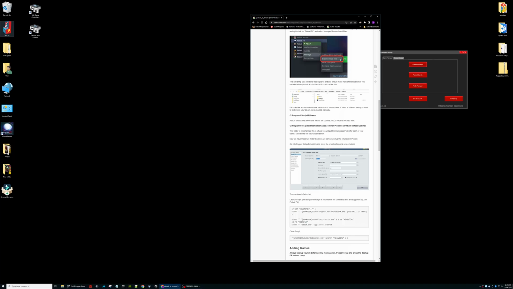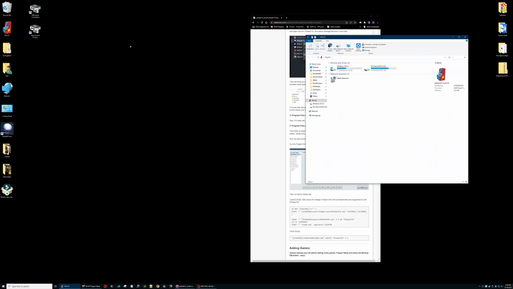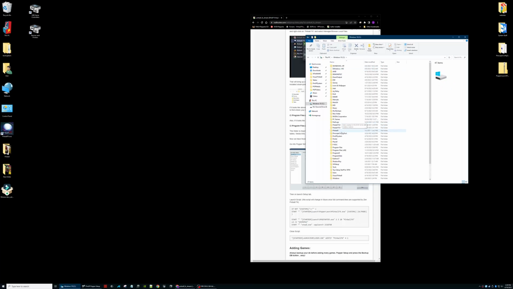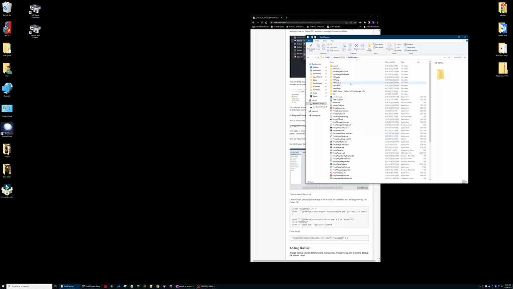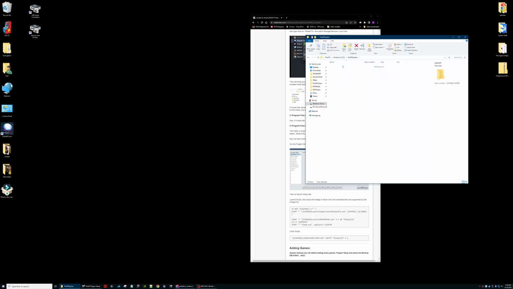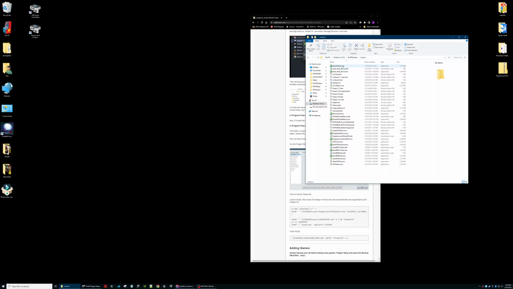Your Pinup System launch folder. So you go to your C drive. Right, Pinup System, top one is launch, see right here? You just drag and drop those two files in this folder, all right? That's all you have to do.